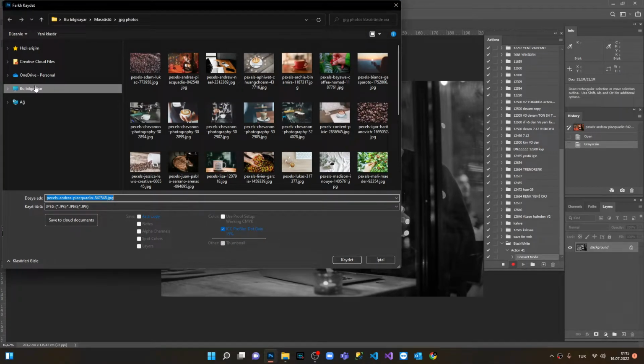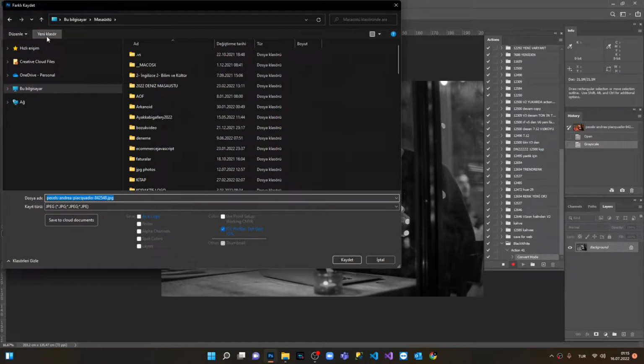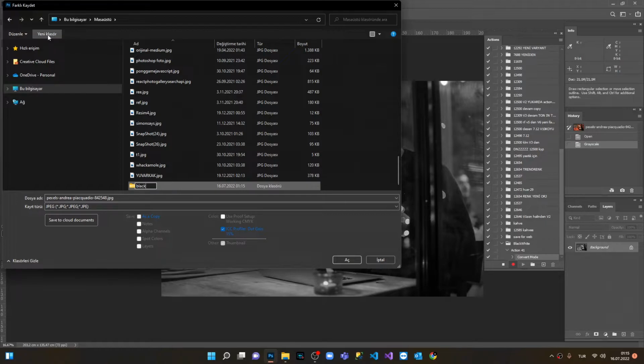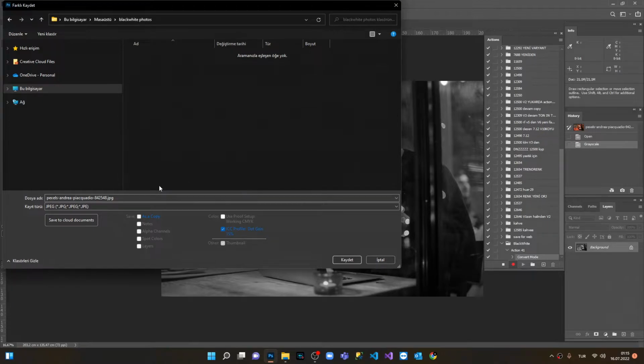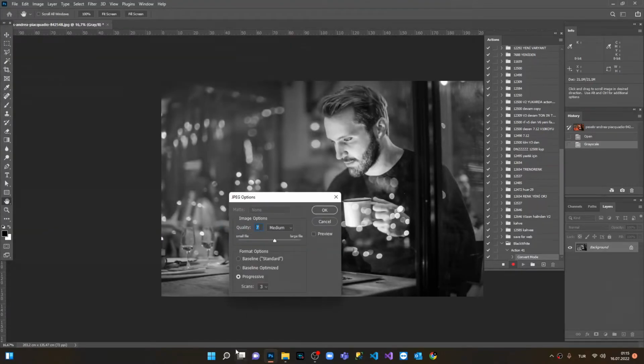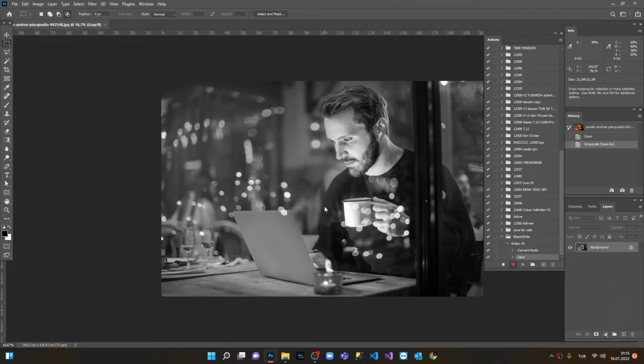I go back to my desktop. I create a new folder. I'm gonna name it Black White Photos. I just create the folder and I go inside. I'm not gonna change the name. I leave it like that. I press save. Here it says the quality. I'm not gonna change anything here. I press OK and I just save it.